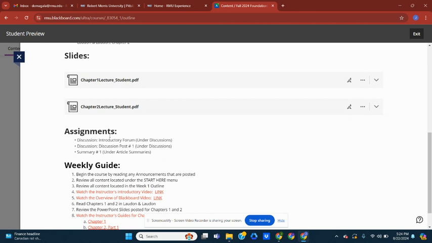We will have a separate area that identifies any assignments for the week. And so as you can see in week 1, you will have 2 discussion posts and then a summary. Now, as you look at each of those items, specifically the discussions, in parentheses it says under discussions. So that will mean for you, you need to go back out to the main content area, and there will be a section labeled discussions for you.